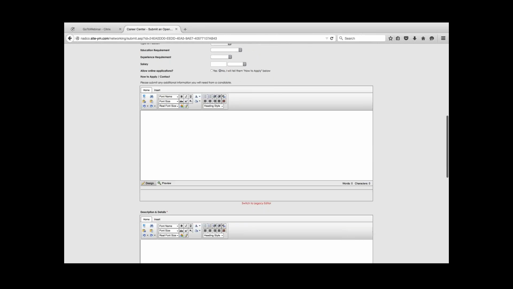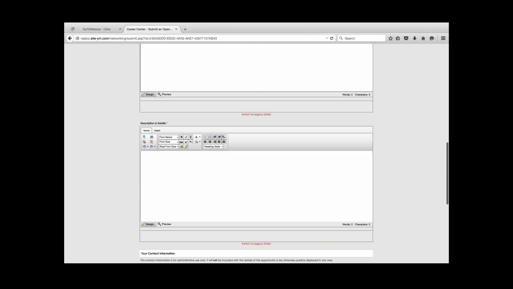Note again on the how to apply and the allow online application areas, you can select yes, and that will simply add a button at the bottom of your job posting that says apply now, and people that are viewing the job posting will be able to apply online and you'll receive those resumes in the Career Center through that portal. If you do not want people to submit their resumes through the NADCO website, you can simply put those instructions for applying here. So for example, email such and such person, and that application information will be right here.